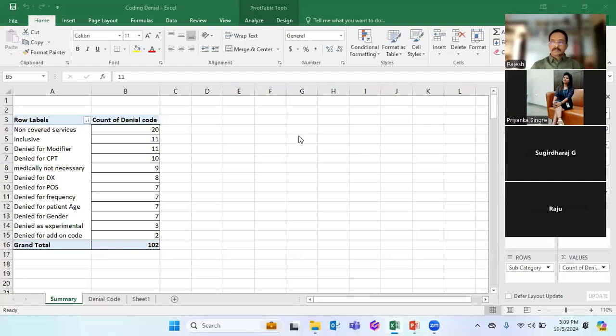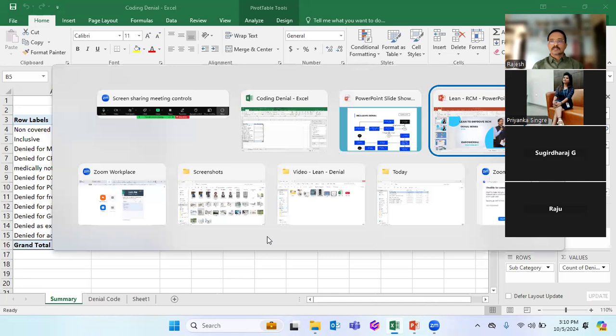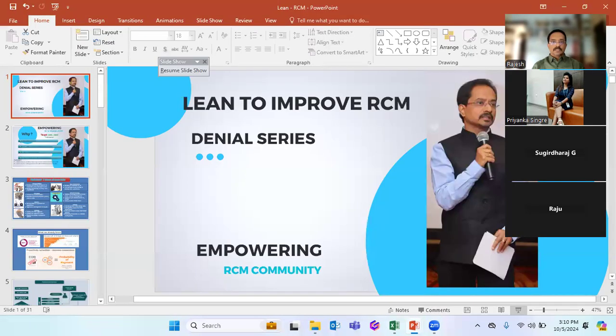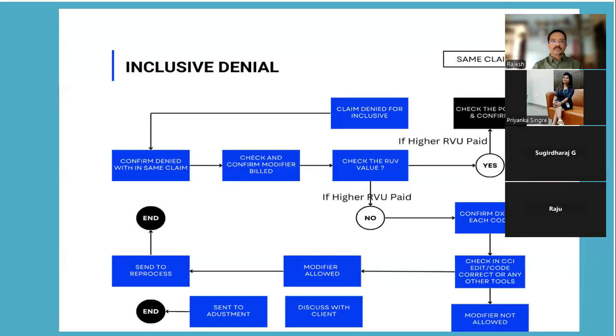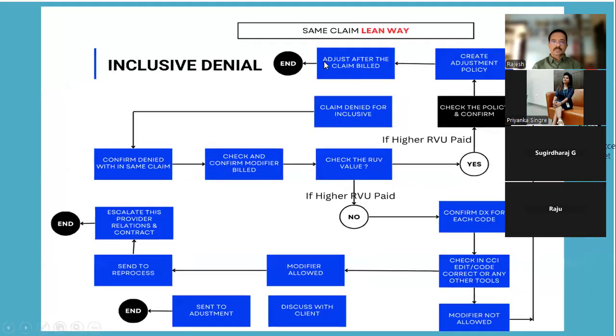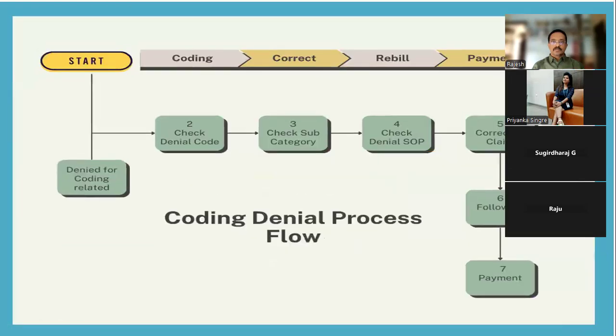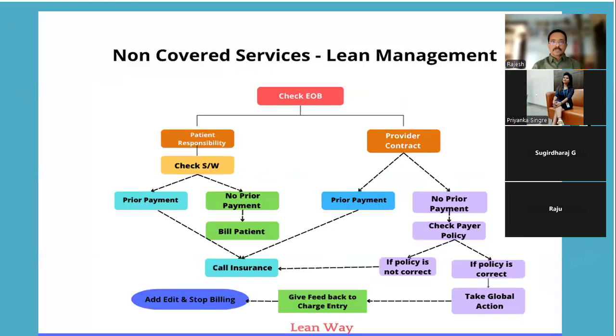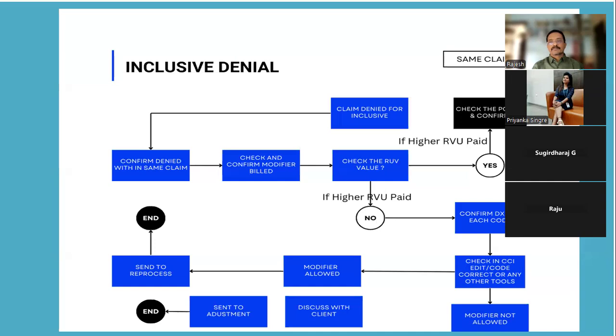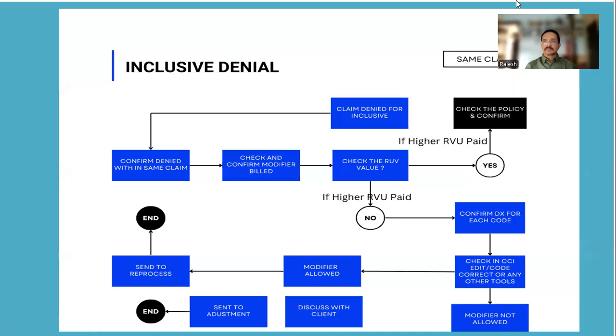Welcome back again to one more episode on lean in RCM. We are continuously discussing the denial part, that's what we started discussing. Now, in continuation of the coding denial, we are going to cover the inclusive denial. The inclusive denial is a major part, and we'll see how it needs to be addressed and how we are going to work on it.